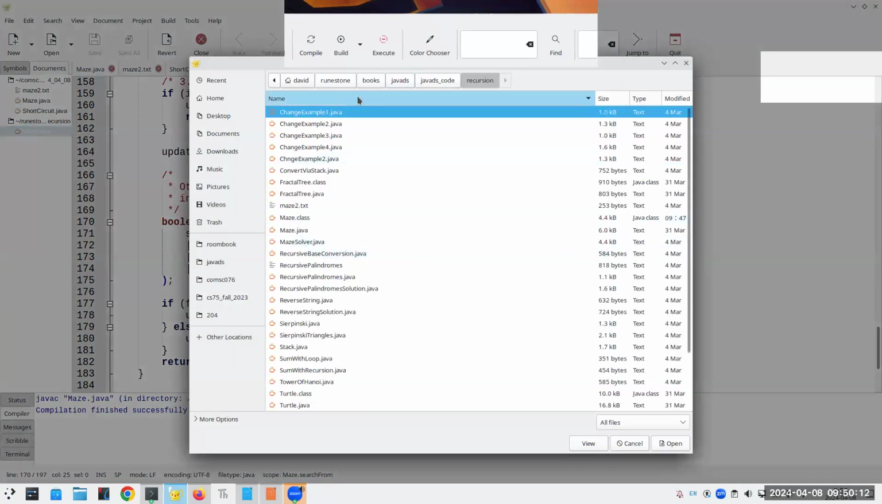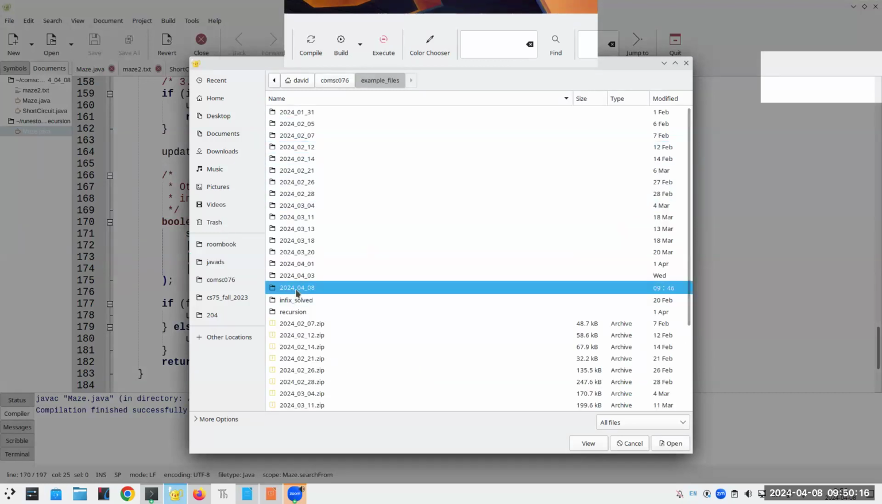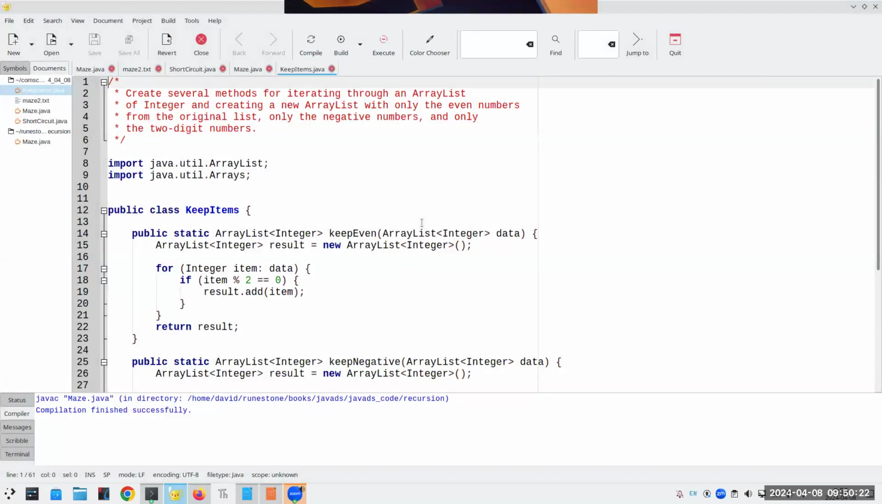Let's take a look here. Okay, so here I've got several methods for iterating through an array list of integers, and I want to create a new array list that has only the even numbers. Then I'm going to go through again and find only the negative numbers, and then I'm going to find only the 2-digit numbers.